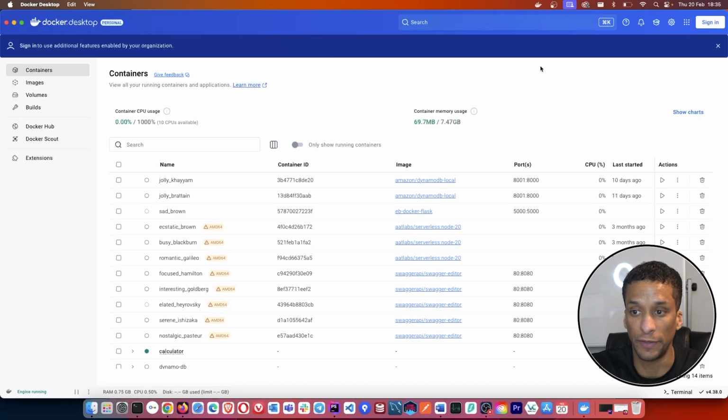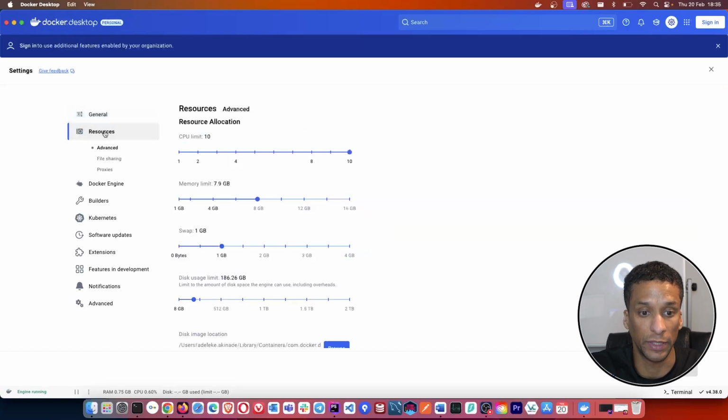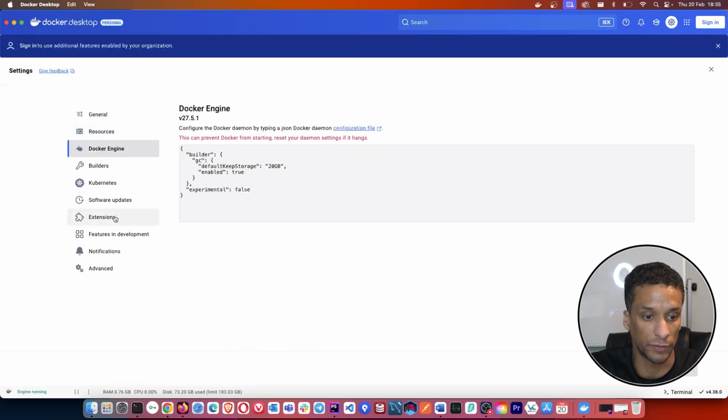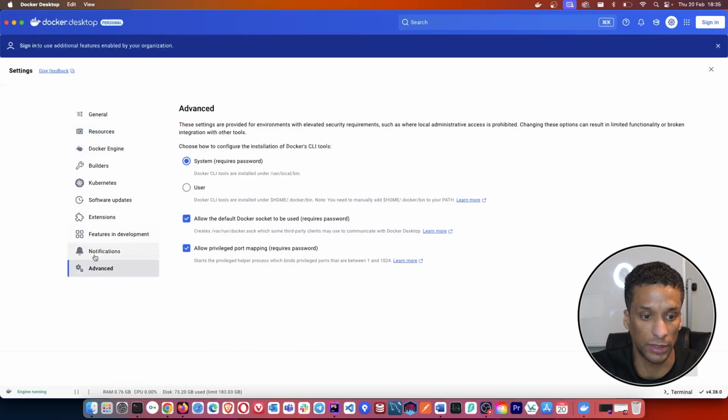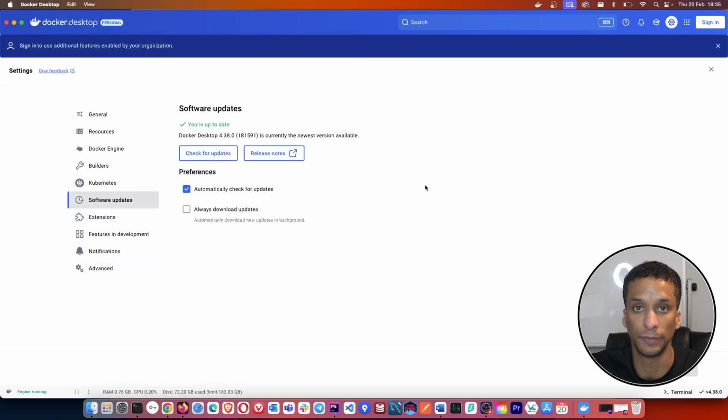You can also configure Docker Desktop. So for example, you can configure it to start automatically when your computer starts. You can configure its resources such as CPU limit, memory limit, swap amount and storage capacity, and there are a bunch of other settings as well. There's some advanced settings, notifications, extensions, software updates and more. So that's it, now you have Docker Desktop on your computer.